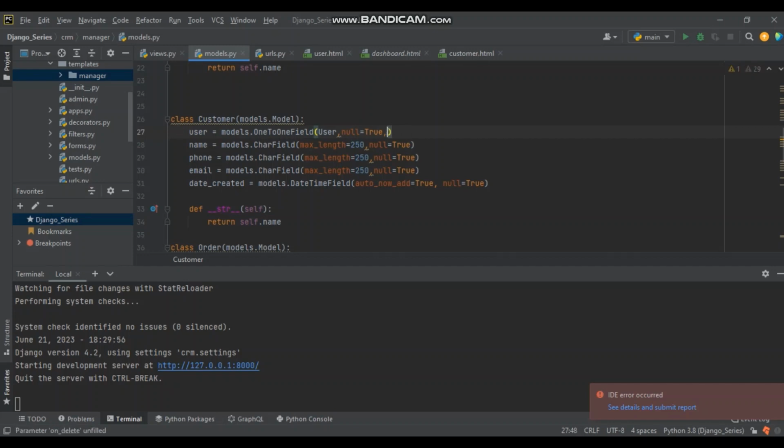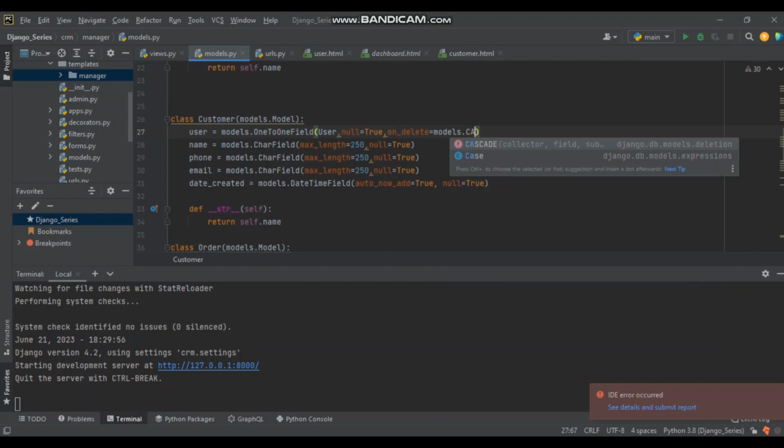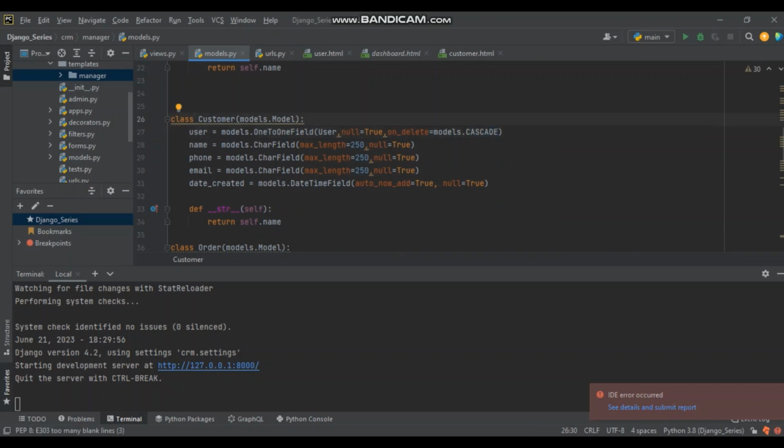And then we're going to say on_delete=models.CASCADE, right? So this means that if we delete a user, we are also going to delete every customer that is linked to that user, right? Since our user is the parent, so if we delete the parent, we also delete anything that is associated with it.